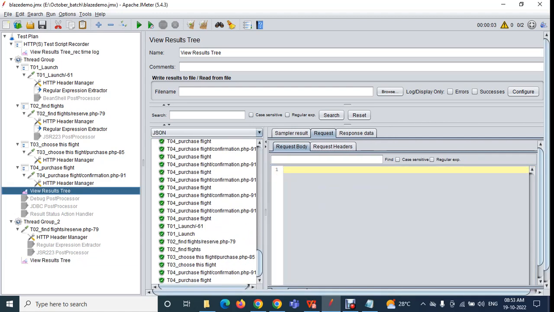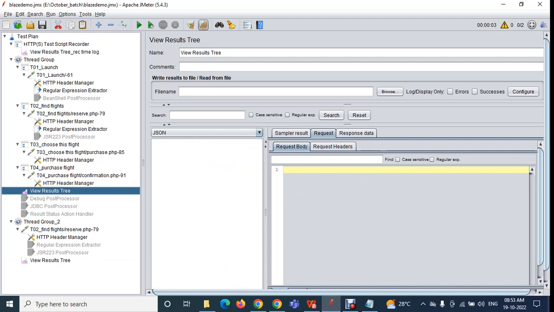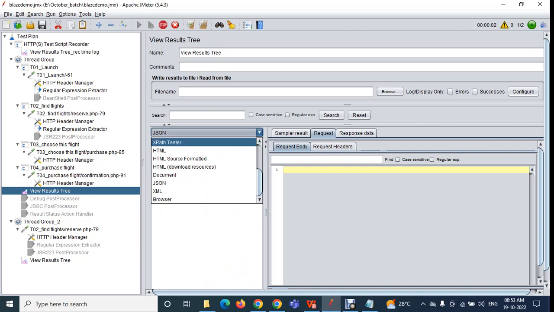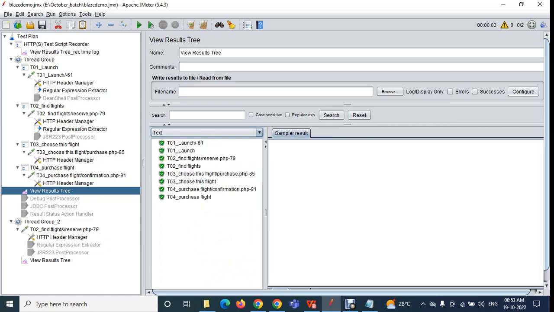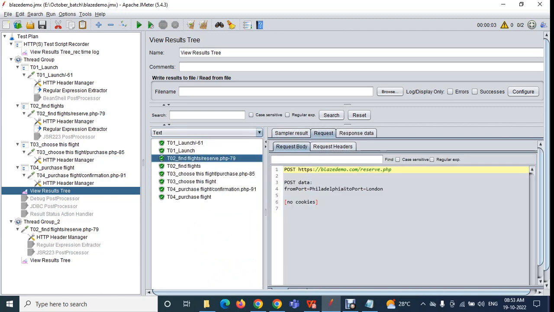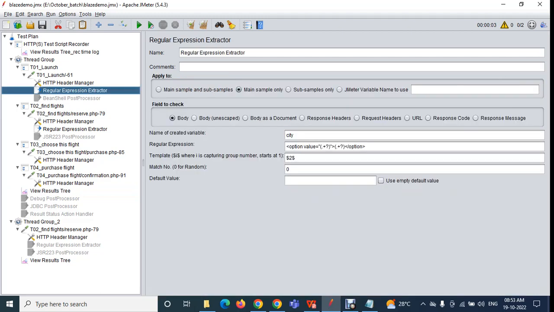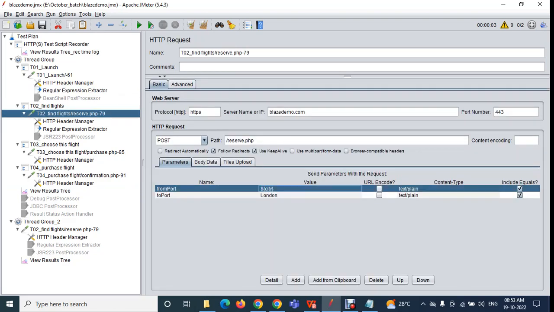Okay, so let me clear the data. Let me click on the play button again. Okay, you can see Philadelphia is passed here. We have captured the city name using this regular expression extractor and we are passing it here. Okay, Philadelphia has been captured.